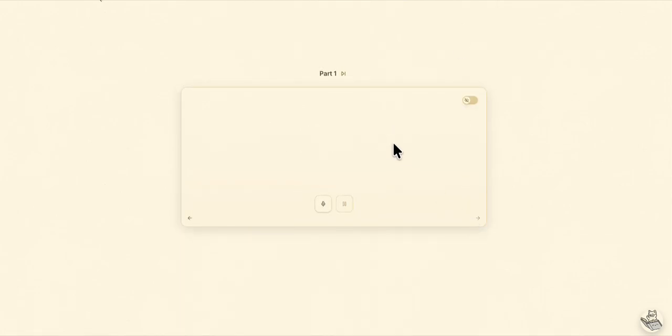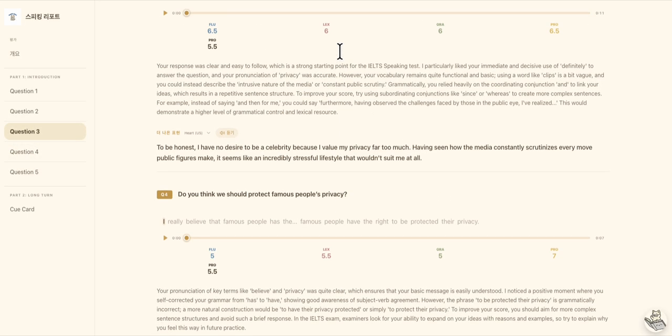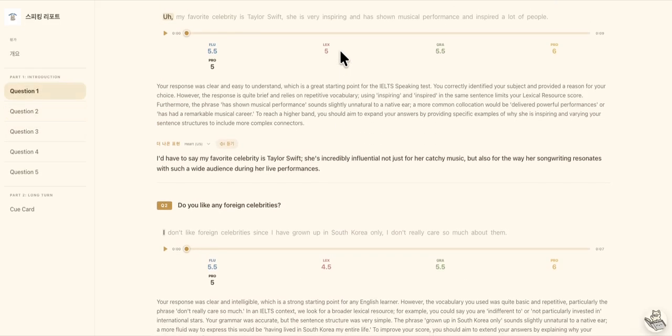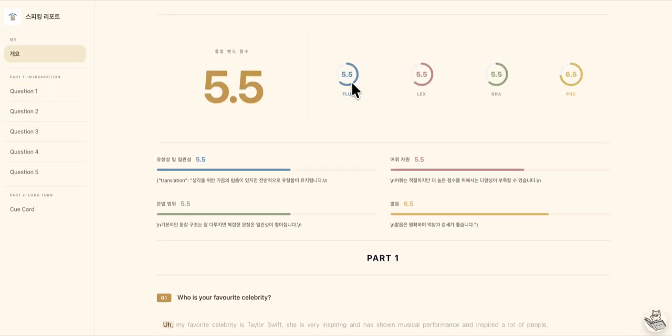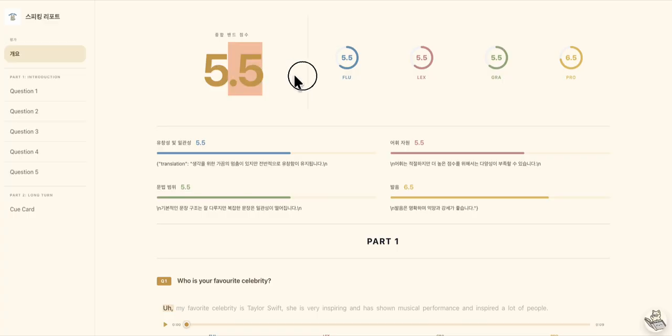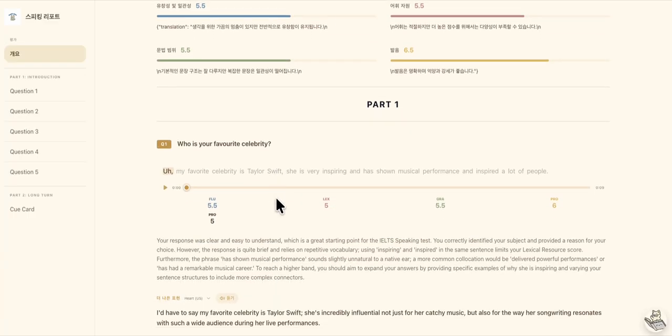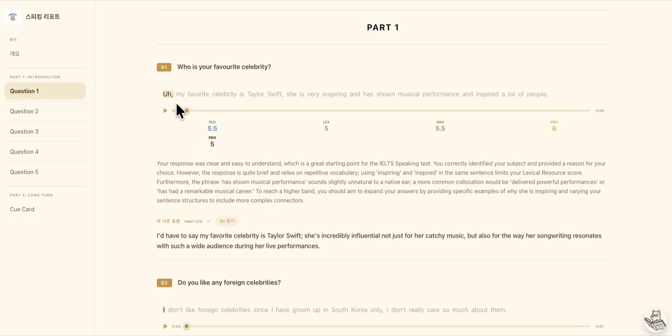Do you like any foreign celebrities? However, we're not going to do all of the test here. So this is how it will look at the end of the test. This is actually done by one of my clients, and he got 5.5, and he's also from Korea, but he got this kind of feedback. And let's just listen to what it says.